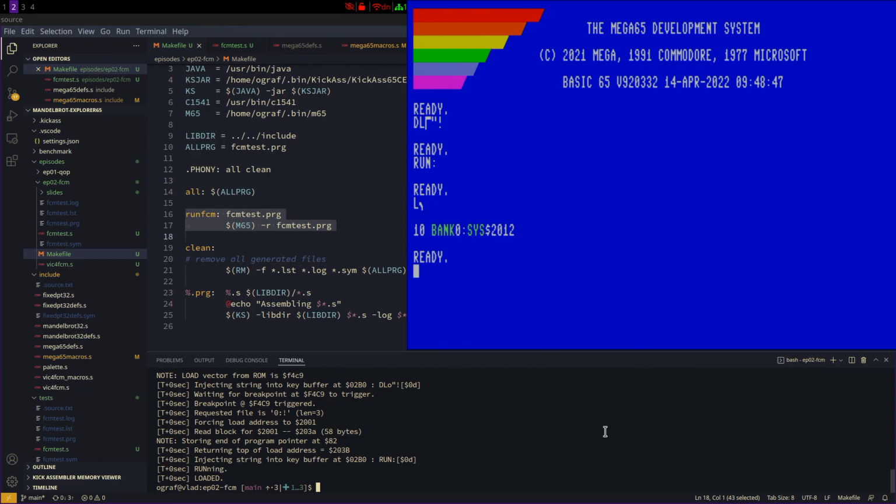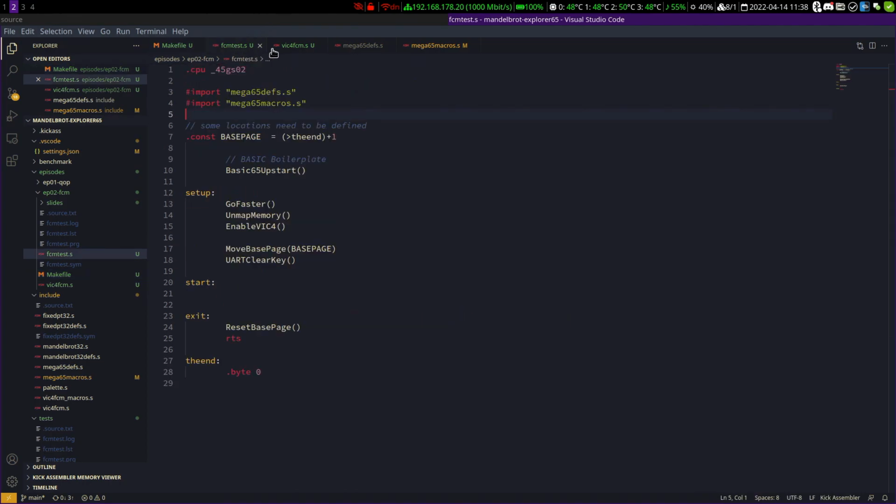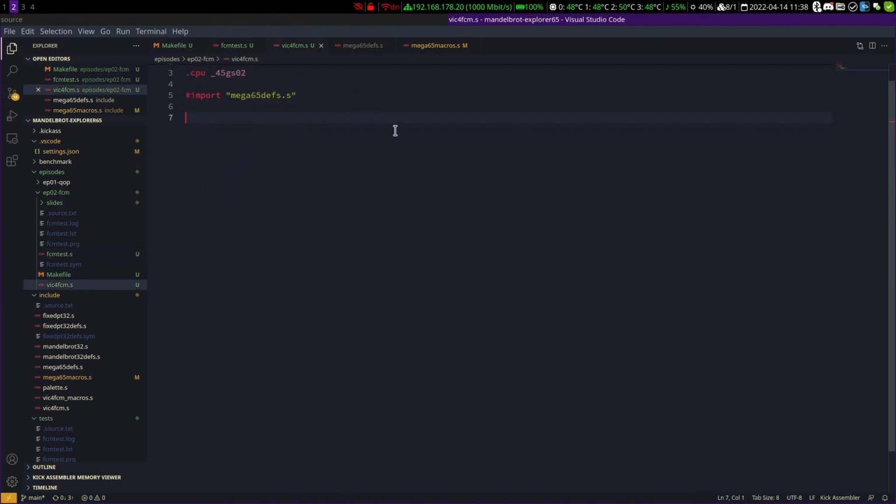Let's start with the graphics. I will put all the graphic stuff I want to be reusable in a separate file called VIC-IV FCM.s. At the start, we specify that we want to import it only once. Then we set the CPU to 45GS02 and we import the Mega 65 defs so we have access to those constants. First, I like to have the VIC registers I'm going to change saved so that I can more easily restore them at the end.